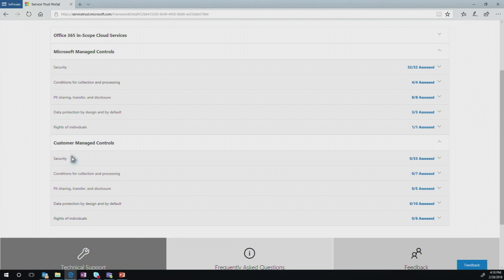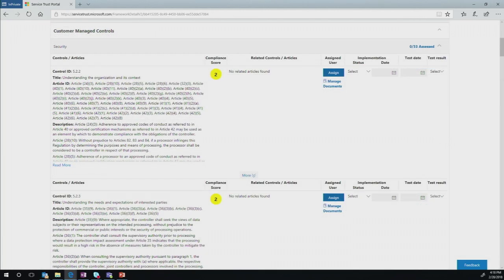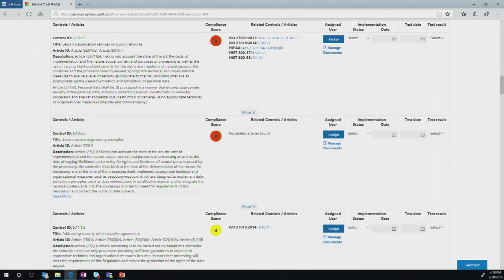So going forward, if we keep going, there are options for customer managed controls as well. It gives you details about the controls that you can enable in your organization, what these controls are, how you can create a test plan, and how you can ensure that these controls are in place and regularly tested within your organization.